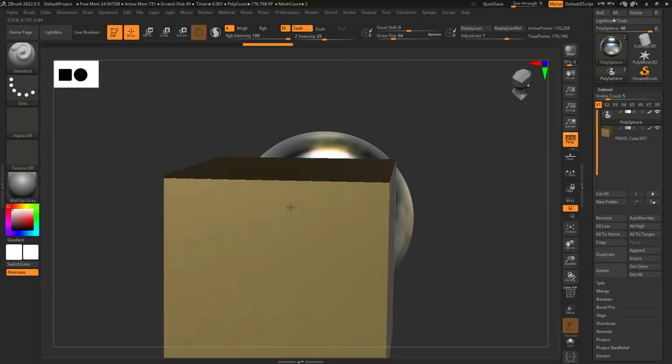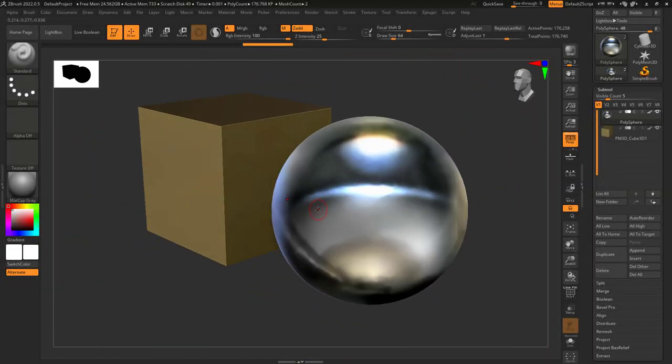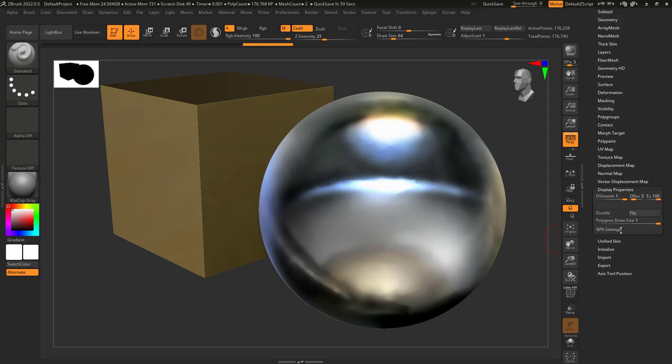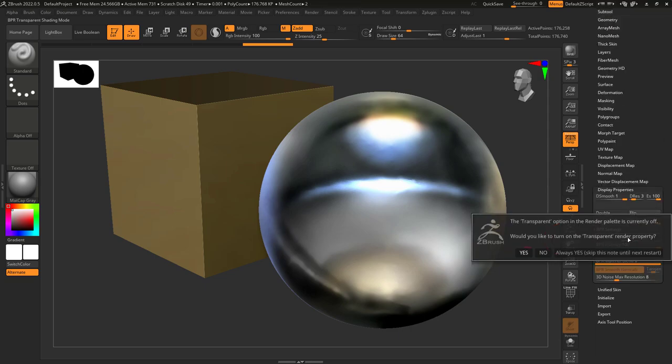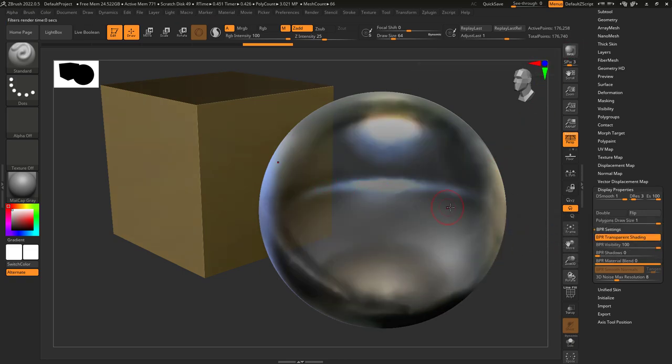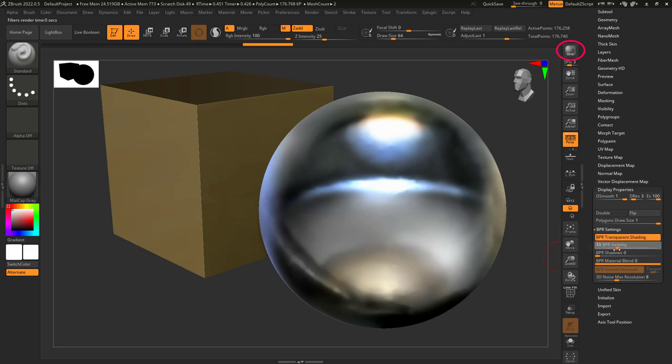So, you don't know how to render transparency. Not a problem. Select the object that you want to be transparent, then under Display Properties, open BPR Settings, and turn Transparency on. You're done. Now, when you quick render, the object will be transparent. And you can control how invisible it is over here.